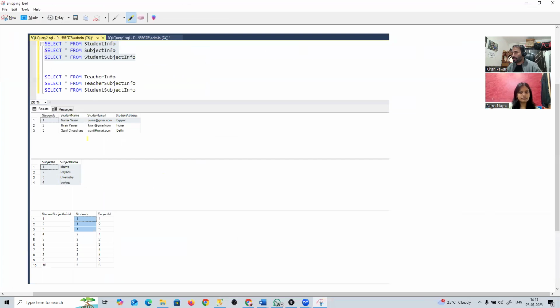Now, we need to make meaningful data, right? So instead of student ID, I want a student name, and instead of subject ID, I want a subject name. It's very simple, right? So for this student ID 111, what I will do is join with this table.